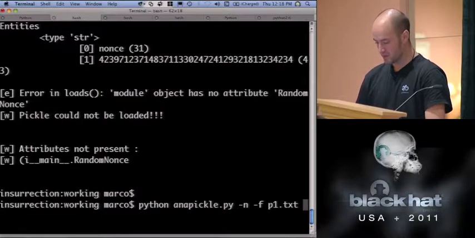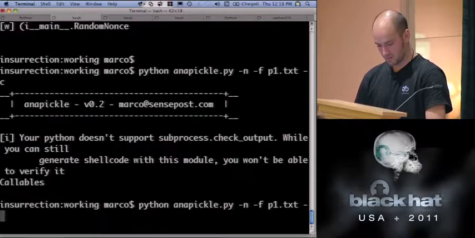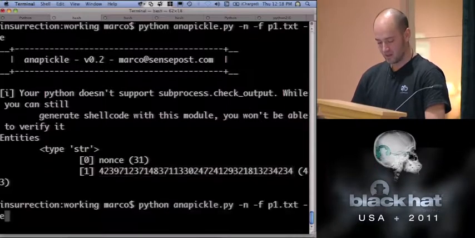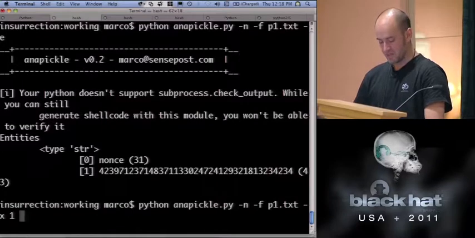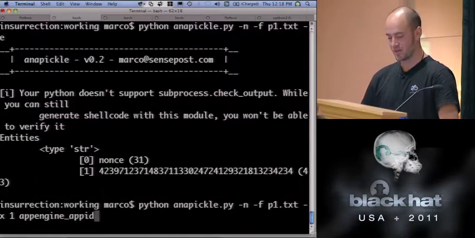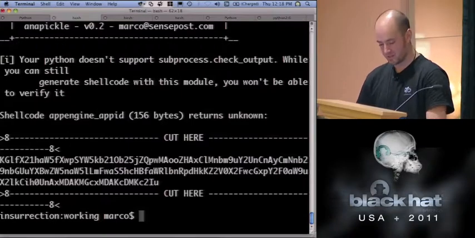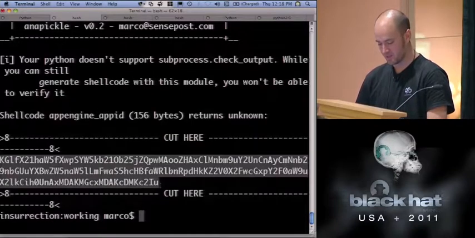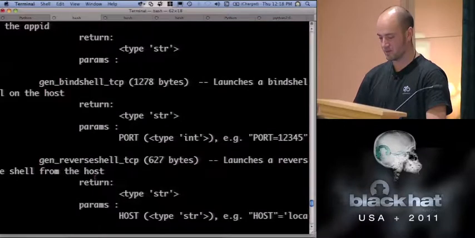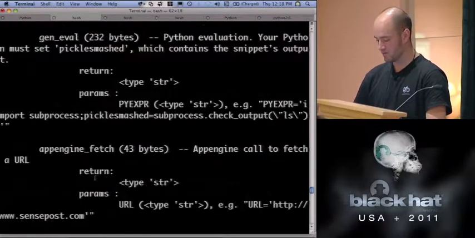So we can start to modify. If we know these are the entities, entity 0 is a string called nonce, entity 1 is a string that is this whole long thing. We can overwrite entity 1 with a piece of shellcode that is stored in our shellcode library. This one will return the application ID. Just to give you an idea of what options are available in Pickle, we've got a whole lot of shellcode. The library is basically embedded in there, so feel free to go check that out.